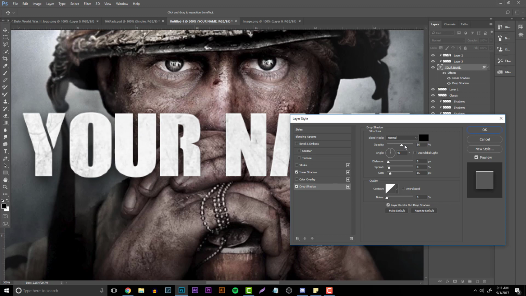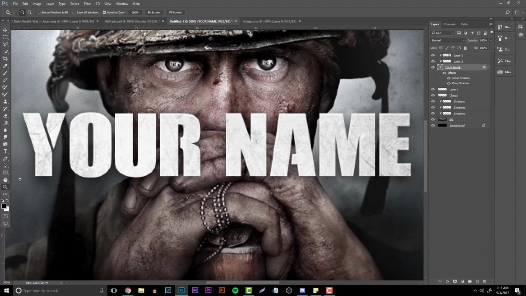Of course, adding a drop shadow, probably around a 50 to 70% drop shadow with a spread of 8 and a size of 16 or maybe a little bit more, just to make it a little bit darker, just like that. So we can have text like this.